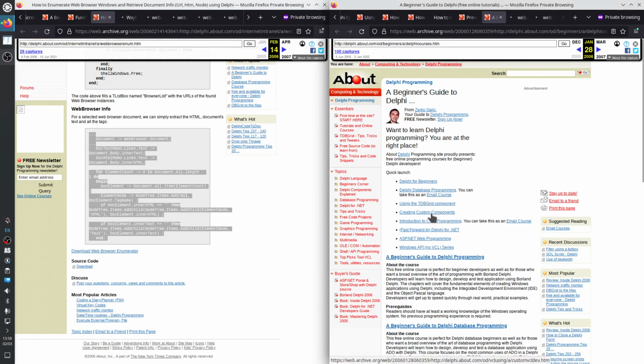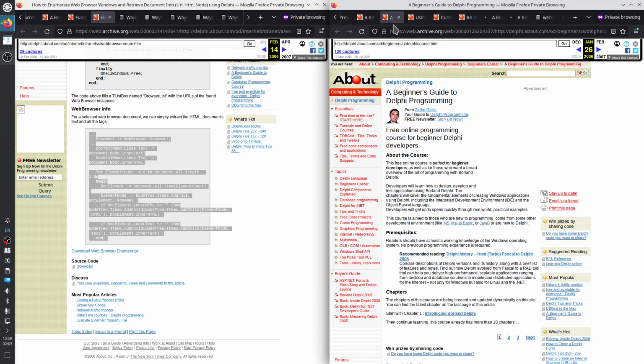DB grid for database access, COM programming. You can take this as an email course. So free email courses for database programming and for Windows COM programming. ASP.NET using either Delphi.NET or C#. I'm not sure if he had C++ articles.